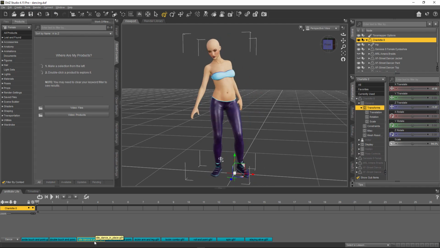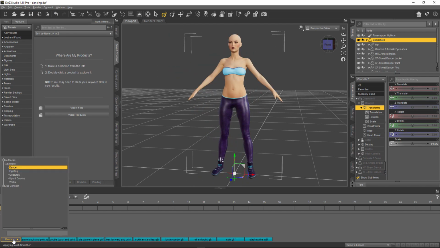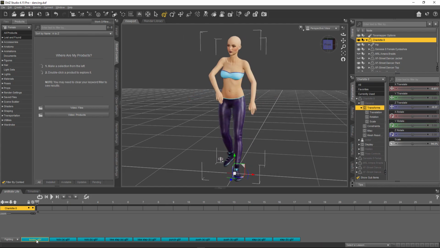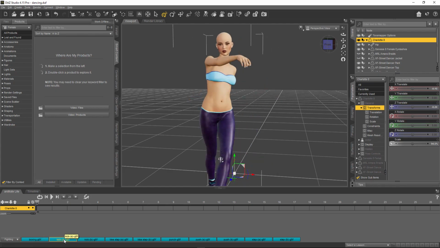So we can go through these and find an animation we like, or we could come back here and choose a different category, which again is fairly limited in the free version. Let's try fighting. And we've got some cool boxing moves. And these animations are actually from motion capture, so they're pretty high quality as well.